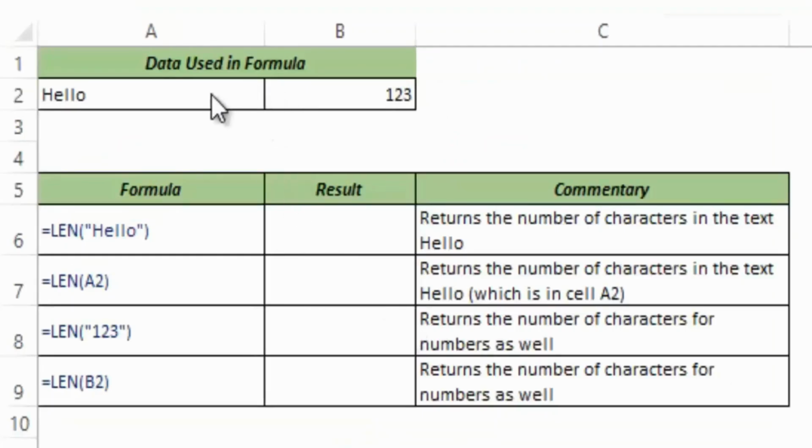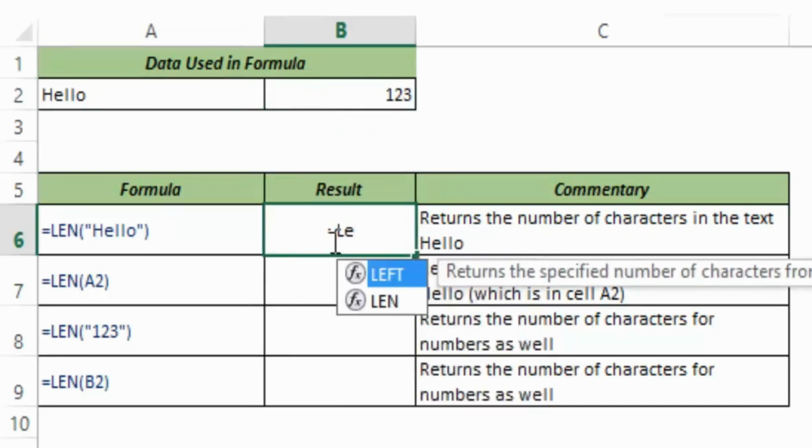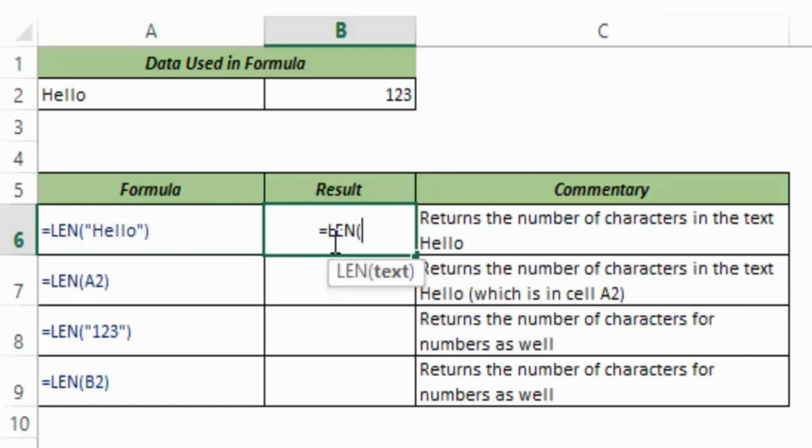Here I have the text string hello in cell A2 and a number 123 in cell B2. Now let me show you how the len function works. So I type, and as I type you can see Excel prompts the name of functions that match the string that I have already typed into the cell, and I hit tab to autocomplete it. So I select len and I hit tab. Now you can see len takes one single argument, which is the text for which we want to find the length. So it will take text as the argument and would return the number of characters in that text.